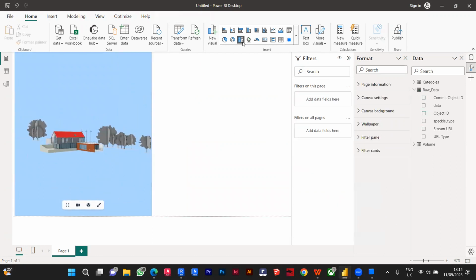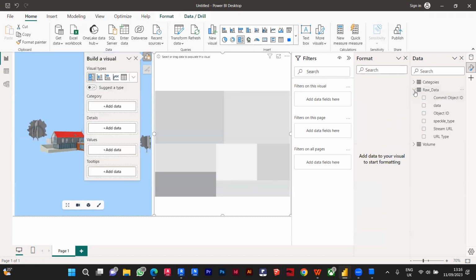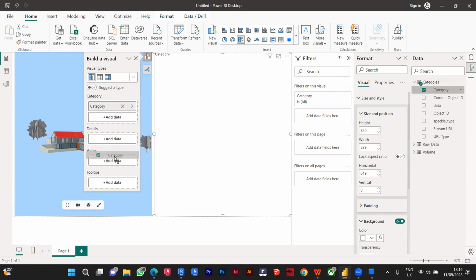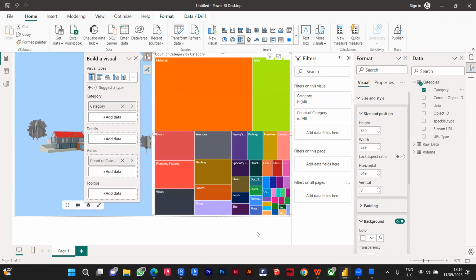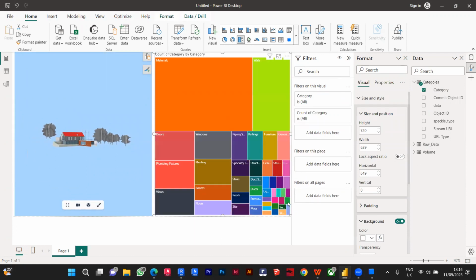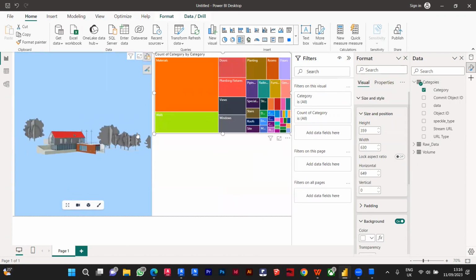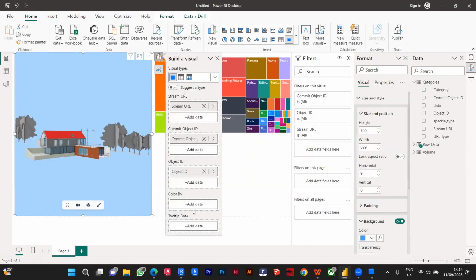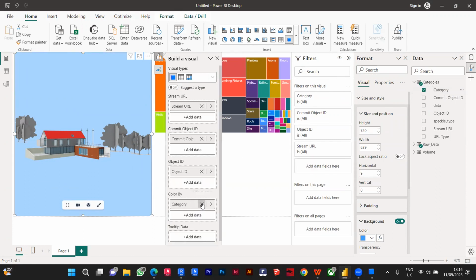Now I'll use a tree map over here because I want to see count of categories. This is my categories. These are my values. So I can easily see different set of categories that are going to be visible. If I have to filter out the categories using my model and my viewer as well, I'll go over here. I'll use color by categories.